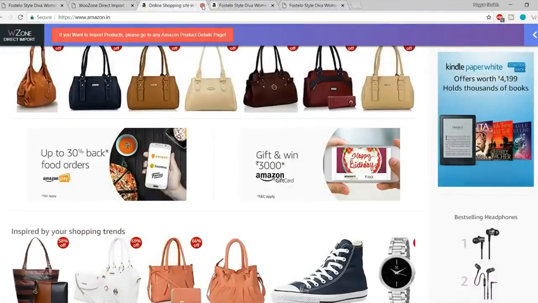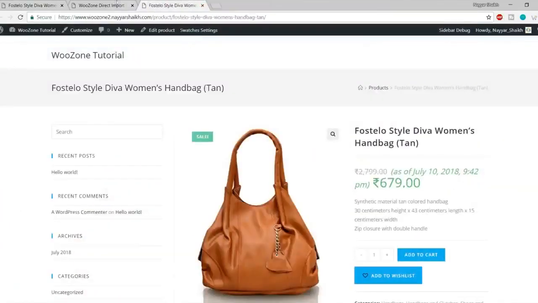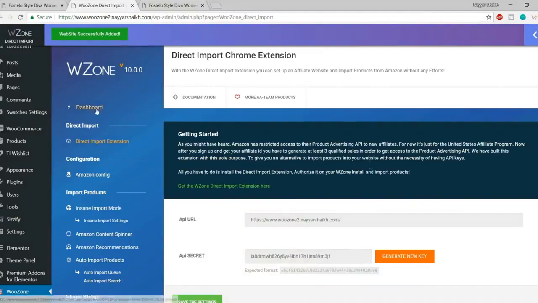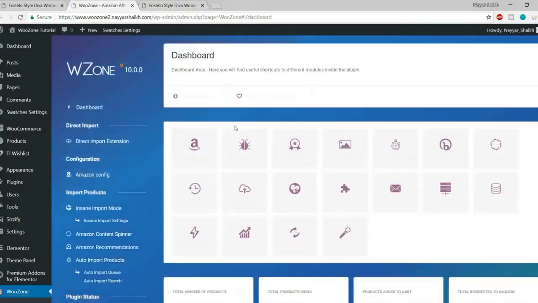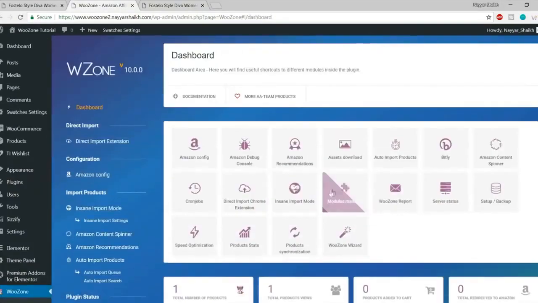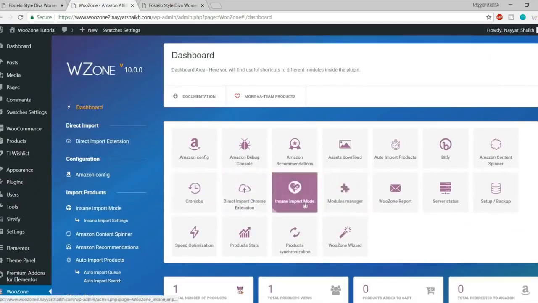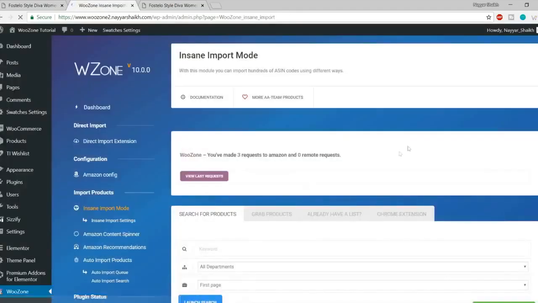Okay, the next type is bulk import. Now let me show you how you can bulk import everything. Let's click on dashboard again. Now let's click on this option. Okay, insane import mode. Let's click on this option.